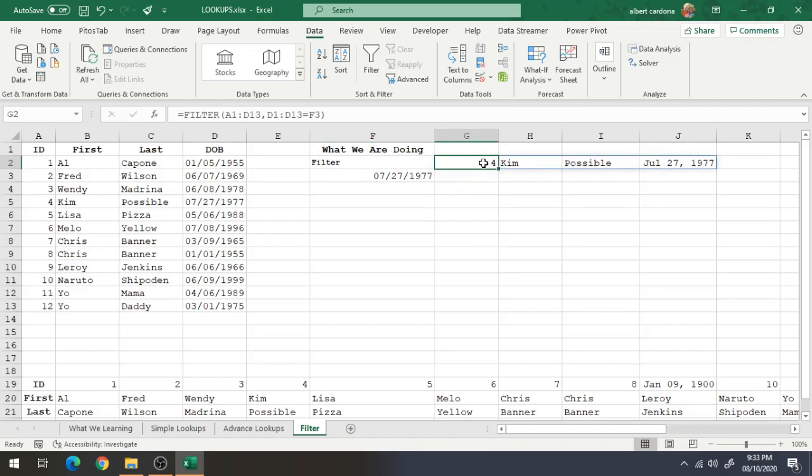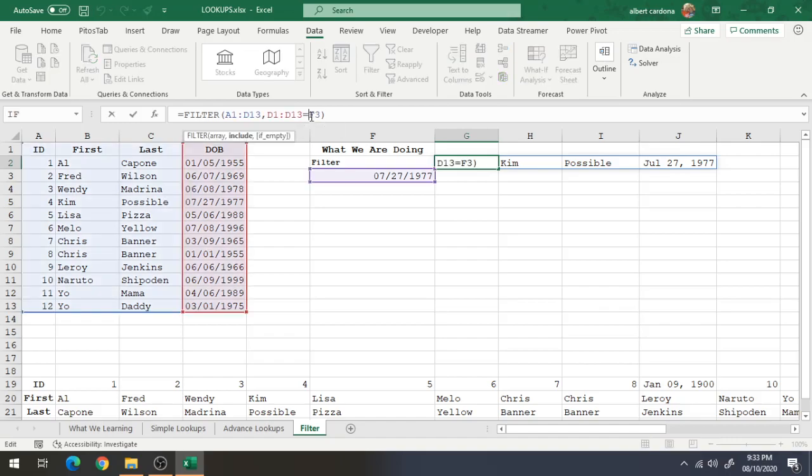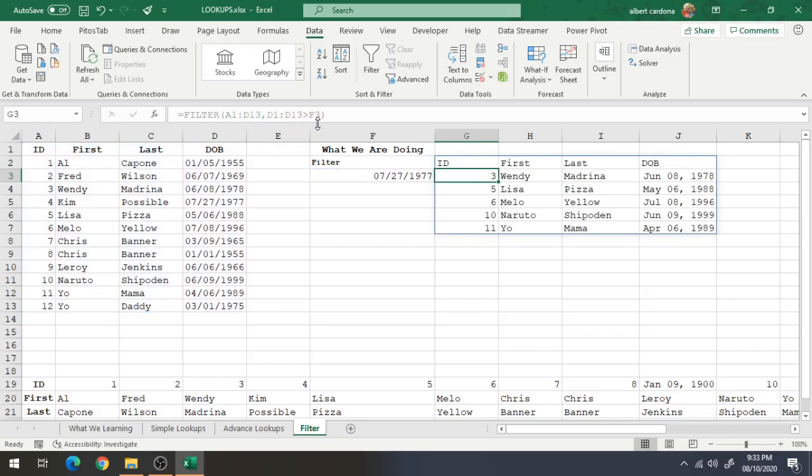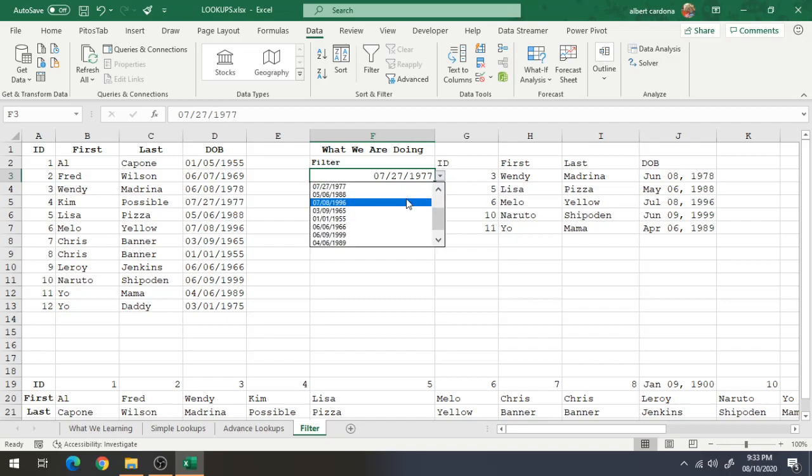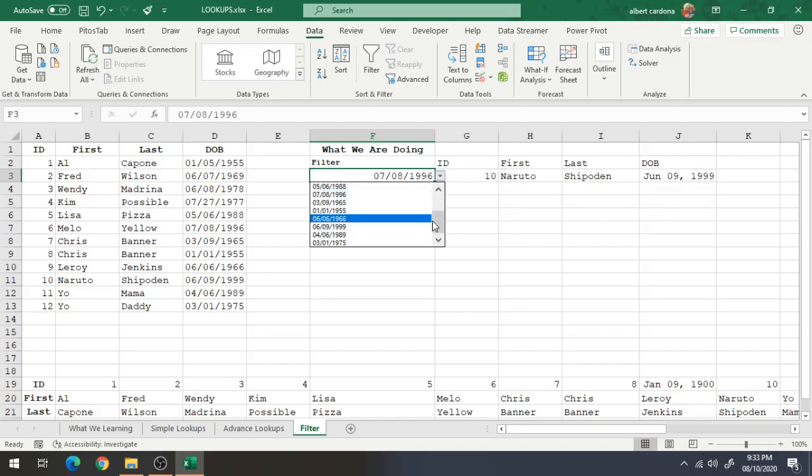And the coolest thing about the spill is if you do this right here, I always mess that last part up. I don't know why. I did this 14 times, I still mess up the last one. But the cool thing is if you did something like is greater than that, it's gonna spill everybody's date that's greater than this date. I mean, we got 96, so you only got one.